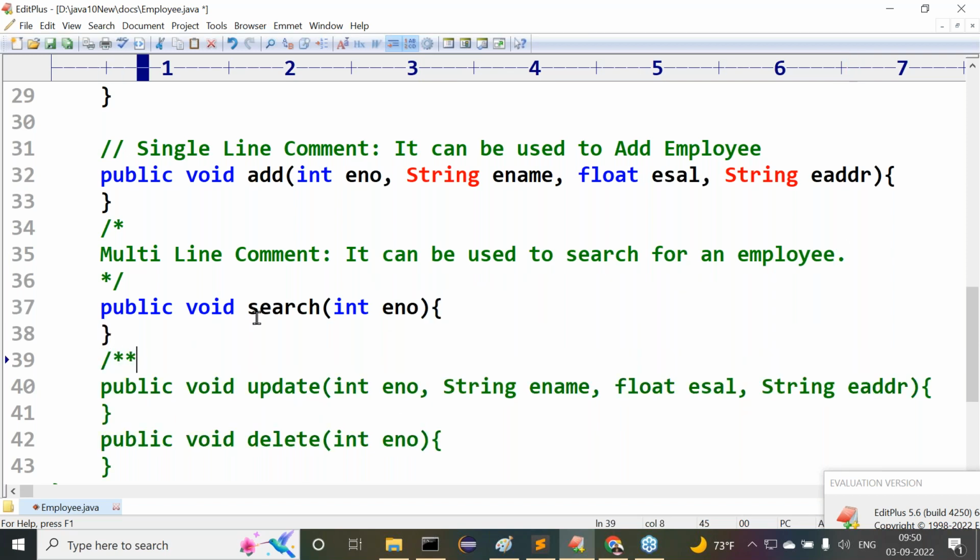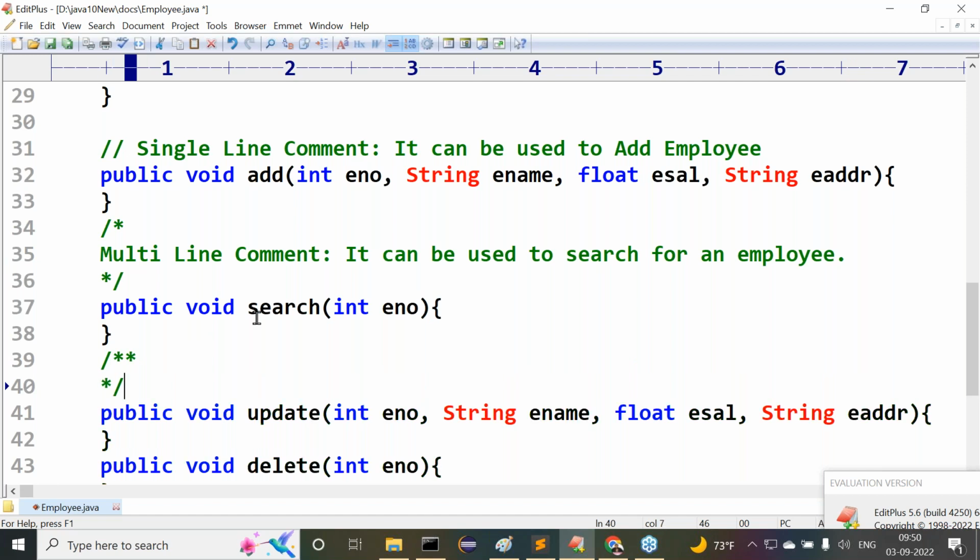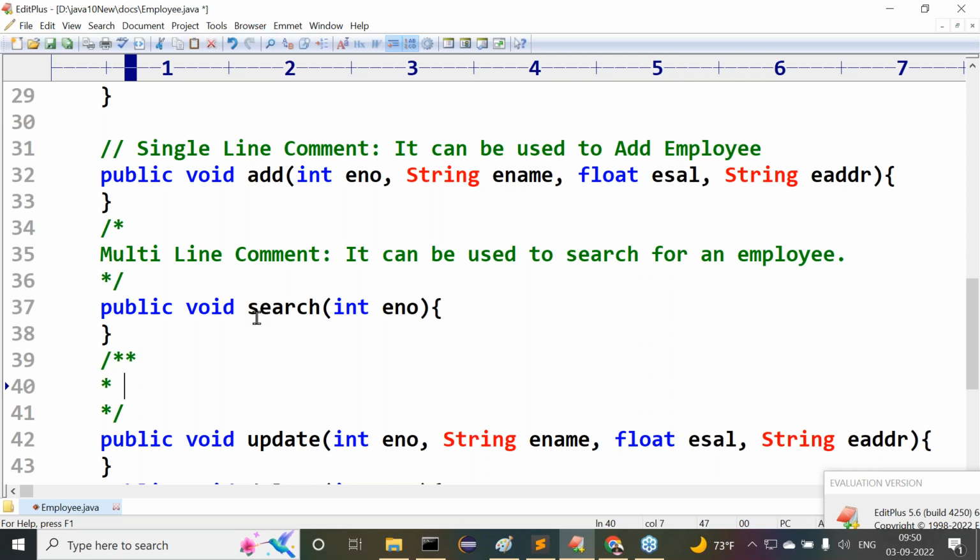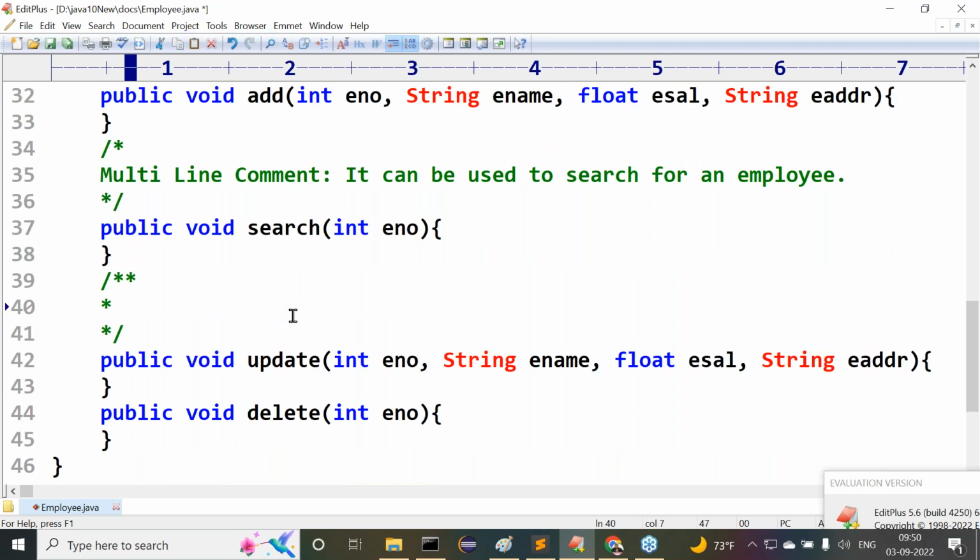Next one is the documentation comment. What is this documentation comment here? It can be used to update employee details, some information. That's it. Finally, observe carefully. In variables, I've used all three comments. In methods, I've used three comments. In constructors also, I've used all three comments.